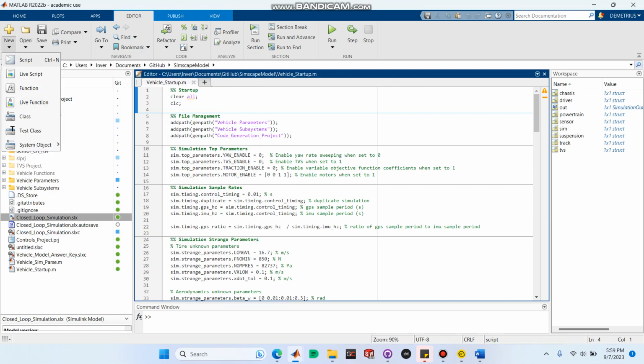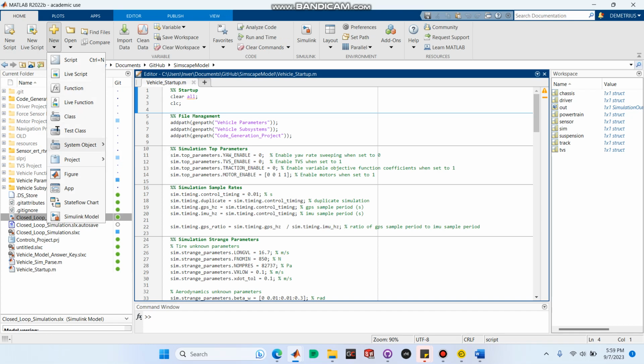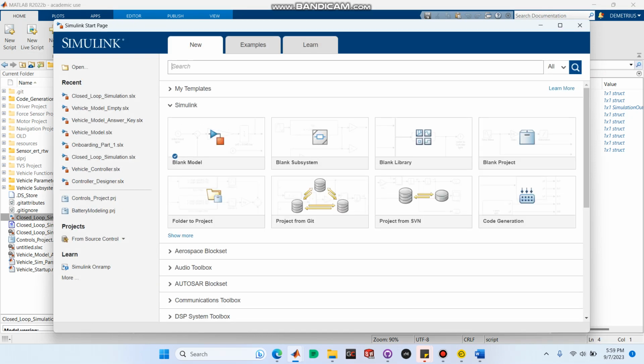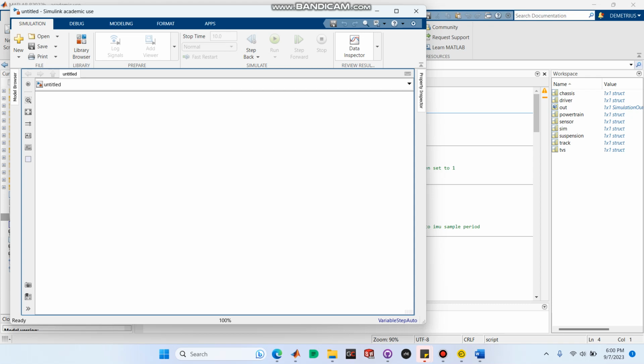a new Simulink model from the home menu there. I'm going to create a blank model.